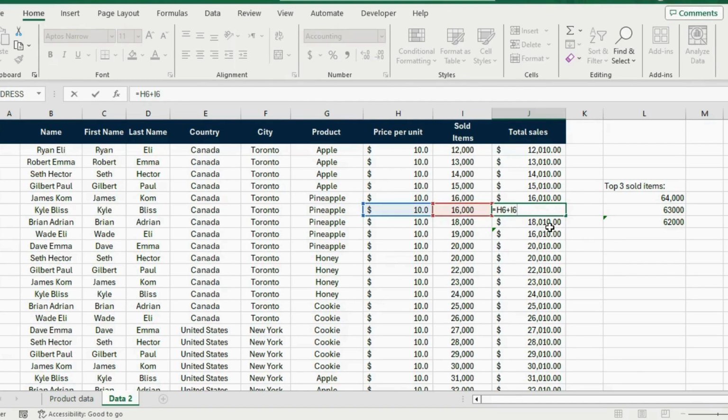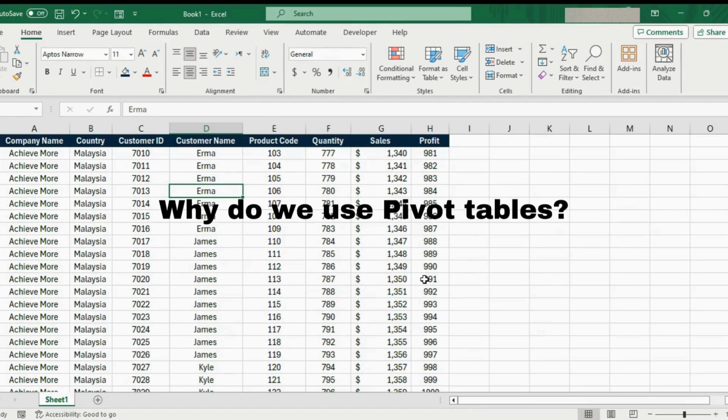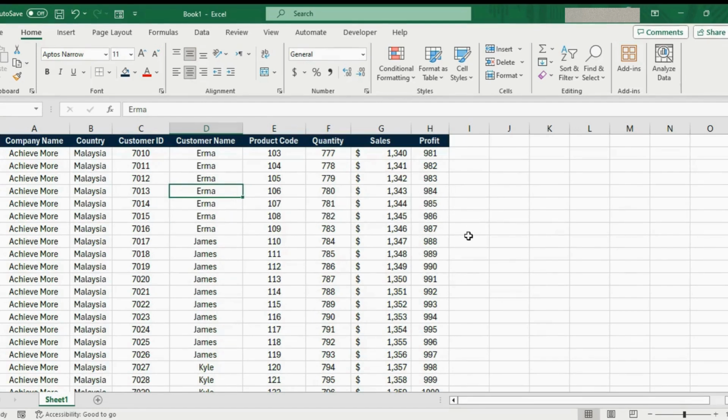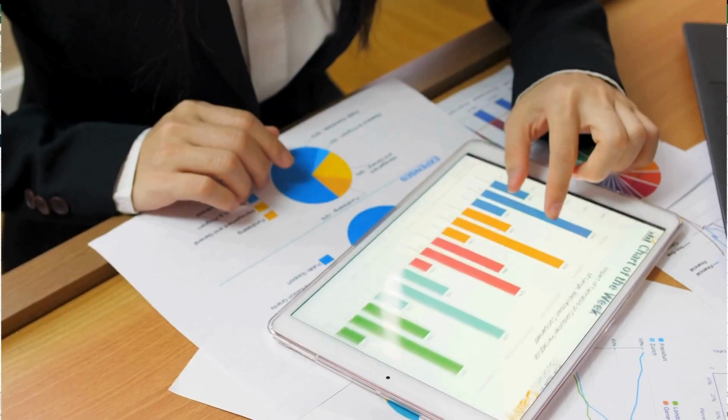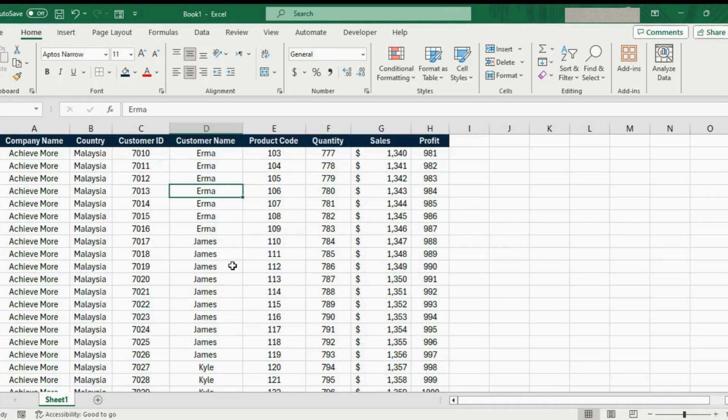Okay, alright, so that was the top 20 Excel shortcuts. So why do we use pivot tables in MS Excel? It's simple. If you want to get insight from your data or create reports really fast, you will need pivot tables. Let's say you receive this data set.